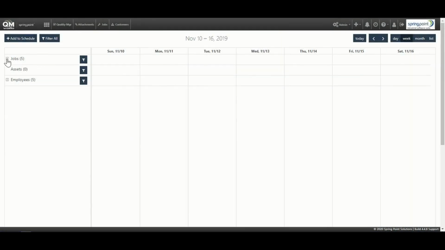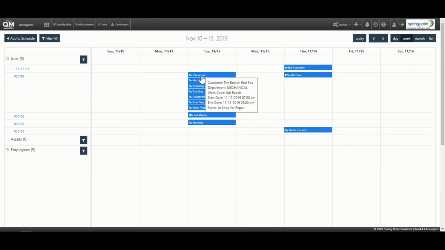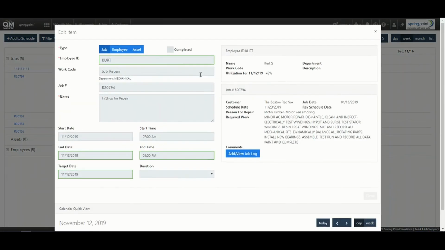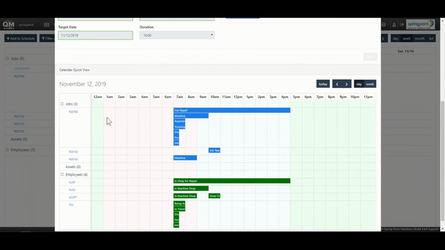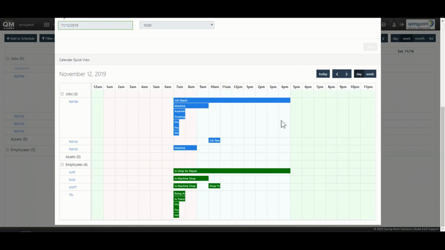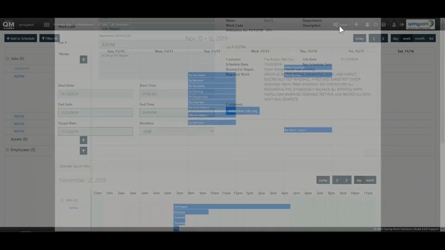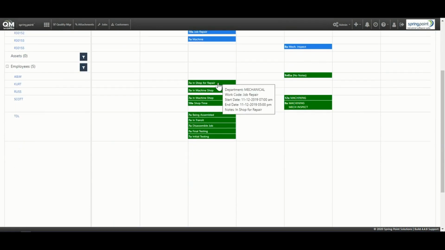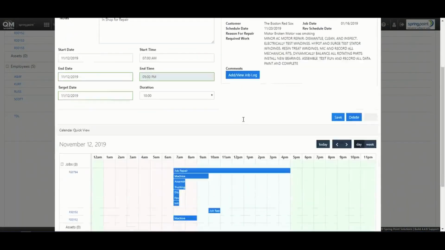Let's go ahead and expand the jobs. Hovering still gives you a summary, as shown on the month view. Clicking into a job takes you to the job edit screen, but you can also click Employee or Asset to view those related to this job. Scrolling down takes you to a quick calendar to help you plan your day or week. Similar to the month view, we can hover and click into the employee to modify any information necessary.